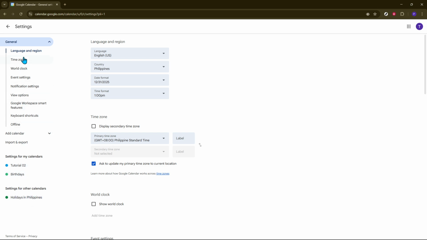With these steps, you should now be able to use Google Calendar confidently to manage your schedule effectively.